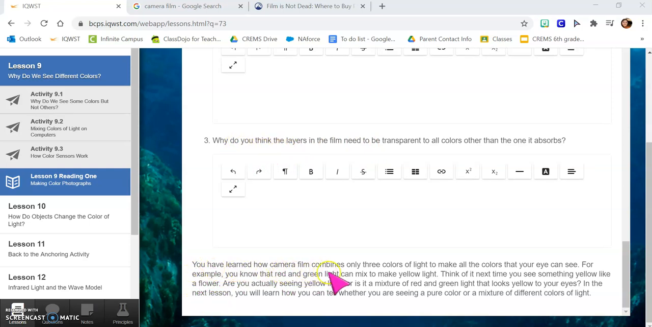You have learned how camera film combines only 3 colors of light to make all the colors that your eye can see. For example, you know that red and green light can mix to make yellow light. Think of it next time you see something yellow, like a flower. Are you actually seeing yellow light, or is it a mixture of red and green light that looks yellow to your eyes? In the next lesson, you will learn how you can tell whether you are seeing a pure color or a mixture of different colors of light.